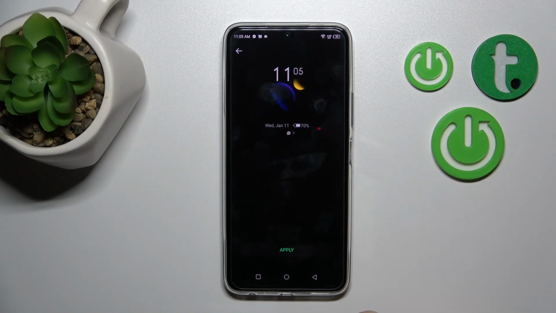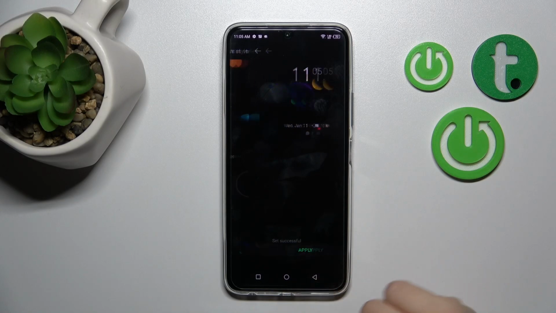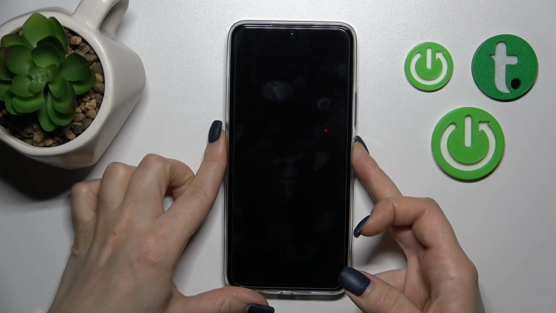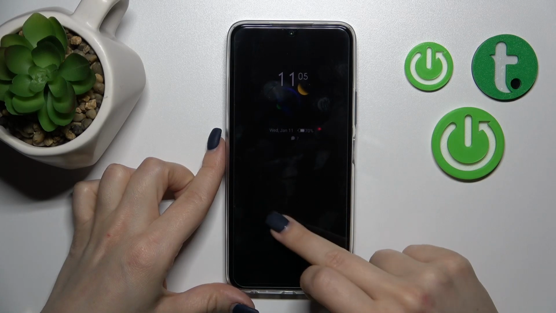For example, let's use one from this. Just click Apply here and it's set successfully. Let's lock the device and we can see that we just successfully changed it.